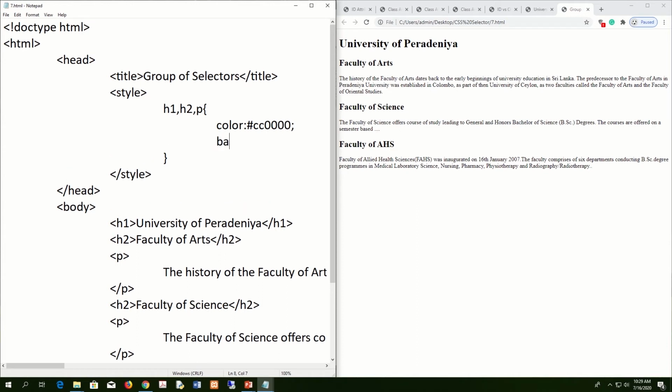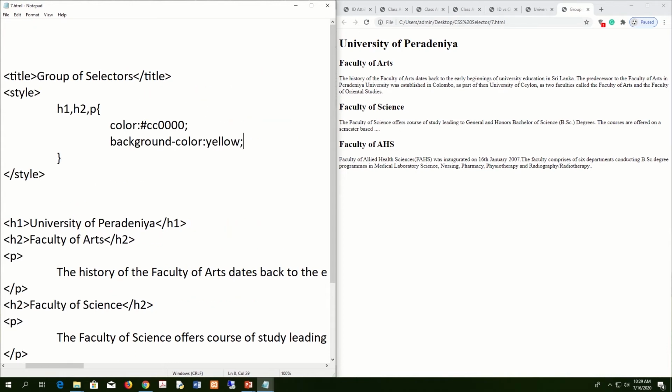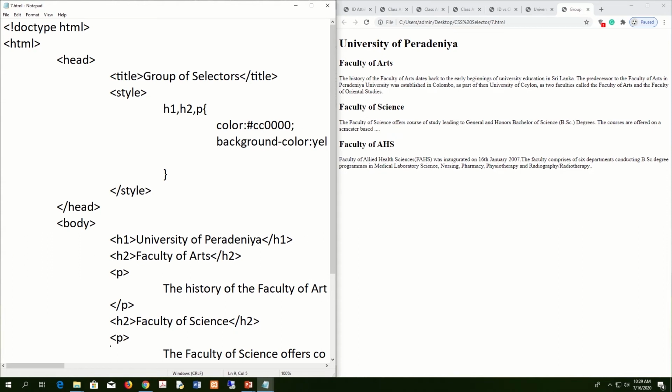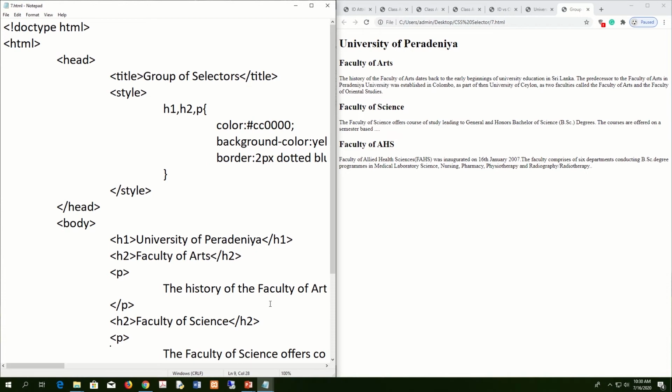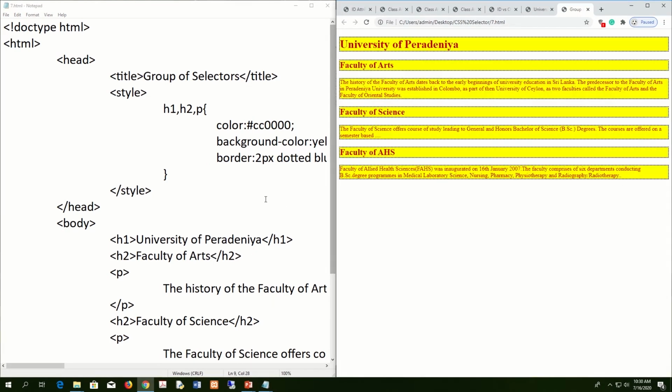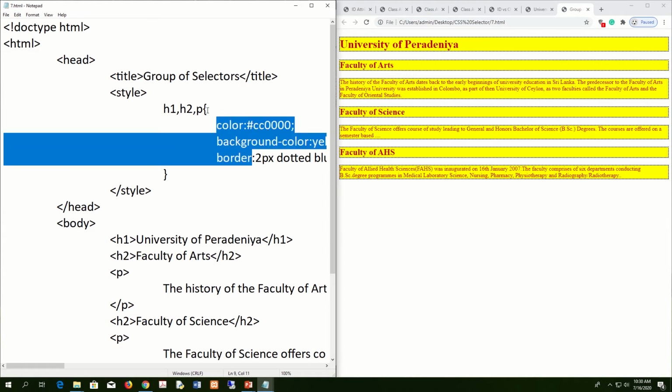Then the background color, say yellow. Then let's say border, say 2 pixel, and then dotted, then blue. Now you can see the same properties are applied to these elements.